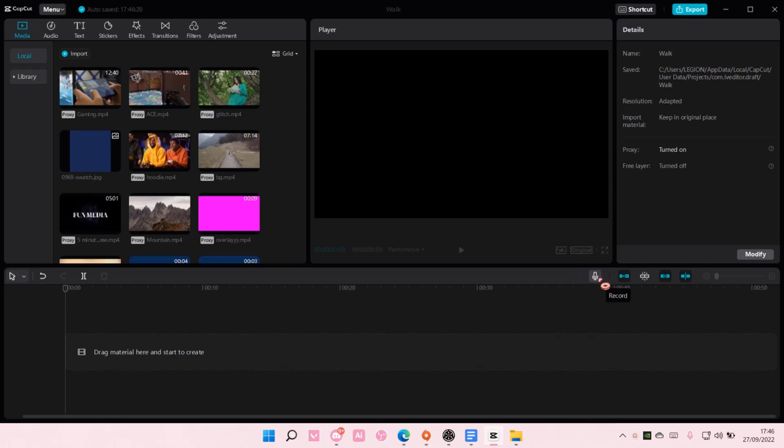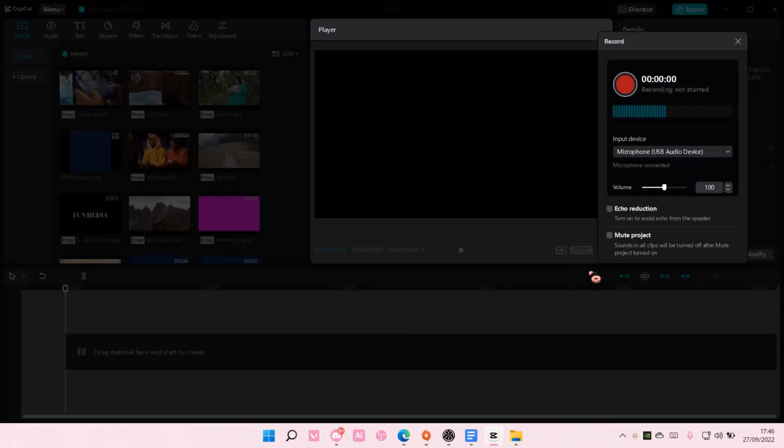So you're just going to select record, and to change your input device you're just going to select this bit here, and I have three options. This is from my headset, this one's from my webcam, and this one is from my laptop, so I'm just going to choose this one. You can adjust the volume here, and you can also enable echo reduction and even mute your project, and click to start recording. And that is pretty much it.